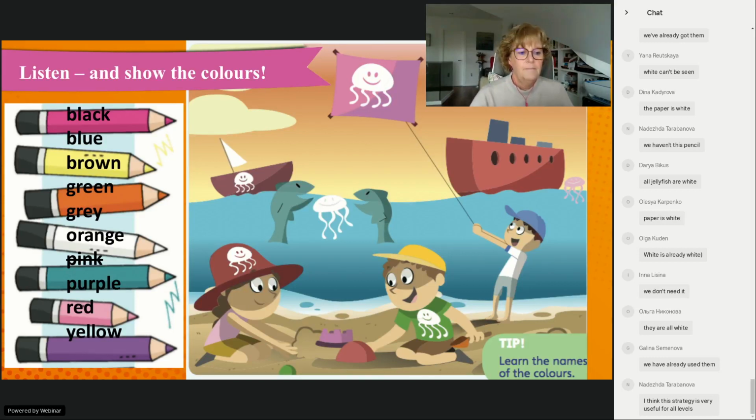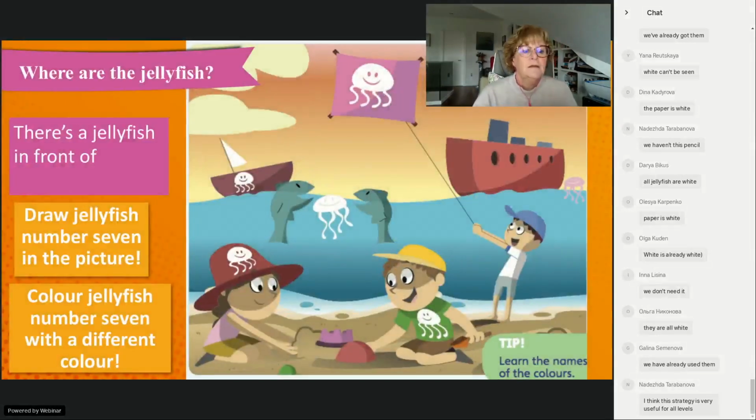Okay. And in this case, we haven't got a 7th jellyfish. So what I would do after they've done the exam task is get them to draw a jellyfish somewhere else in the picture and choose a different color that they haven't used in the example or in the 5 questions. So draw a 7th jellyfish and color it a different color.